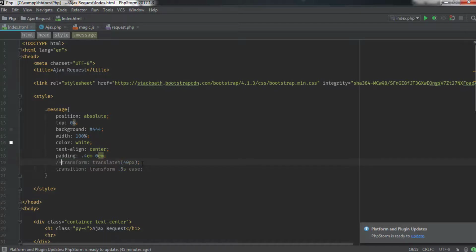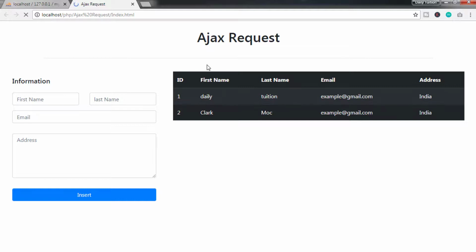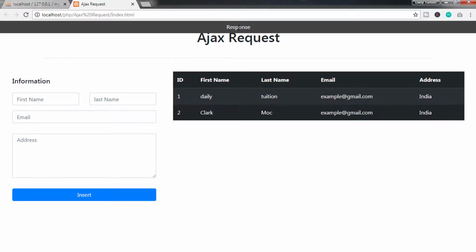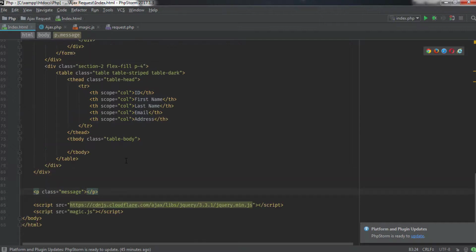I just comment this property and add some data in the paragraph. So we'll just say here response, reload the page. So you will see this message over here on the top. So I just wanted to remove the data from the paragraph and add this data dynamically.